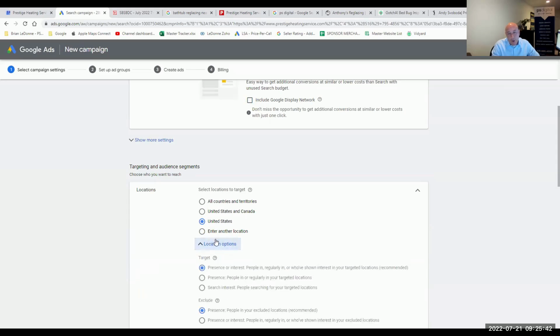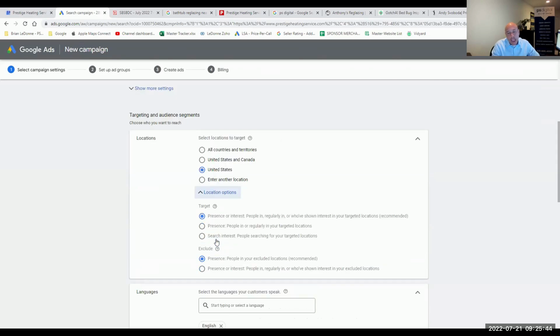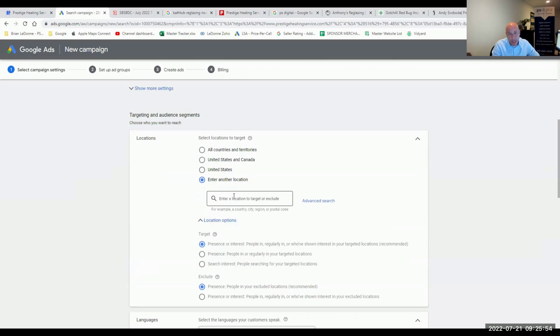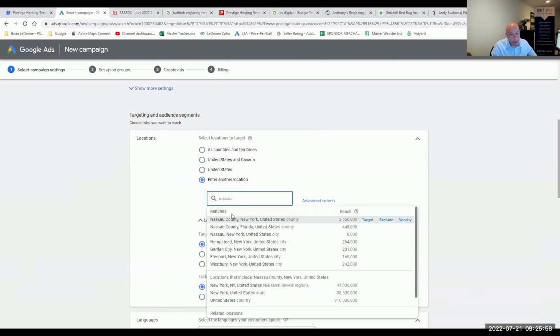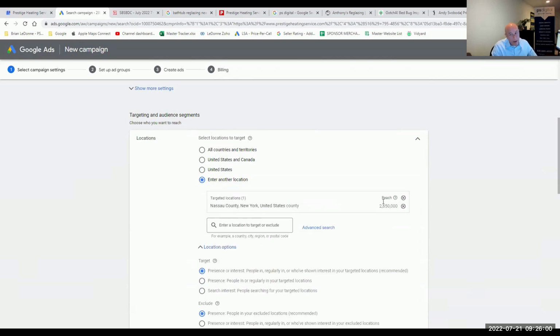You could either do it now. I usually do it at the end when this is set up. I'll go in and edit the locations here, but I'll show you how to do it in this situation. If we want to do another location, he's in Nassau County. Let's target Nassau County. Here it comes up, and there it is.